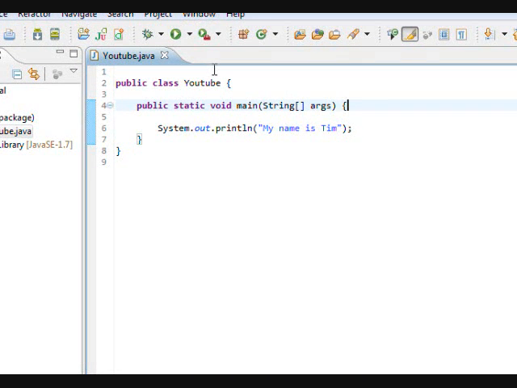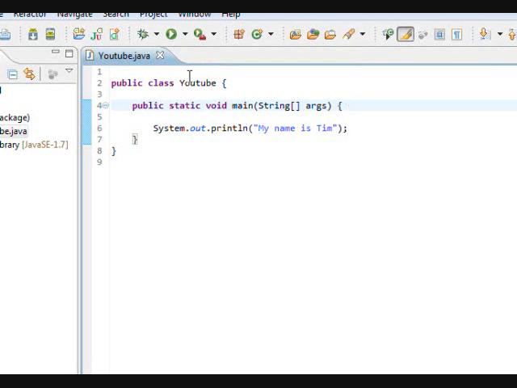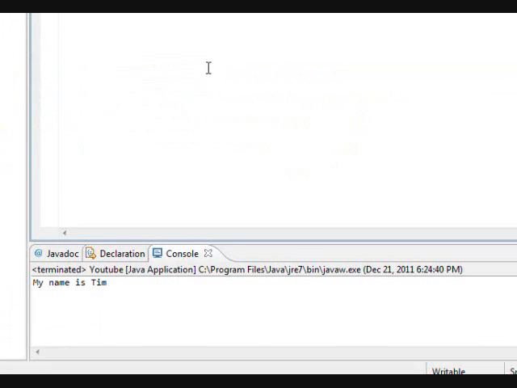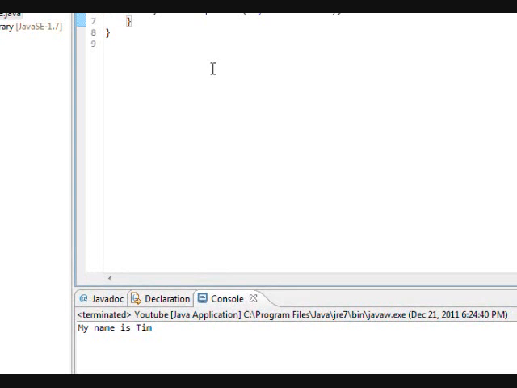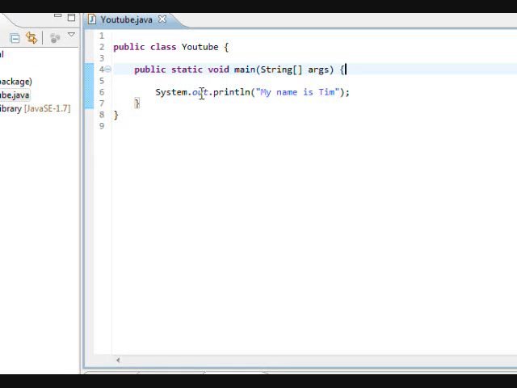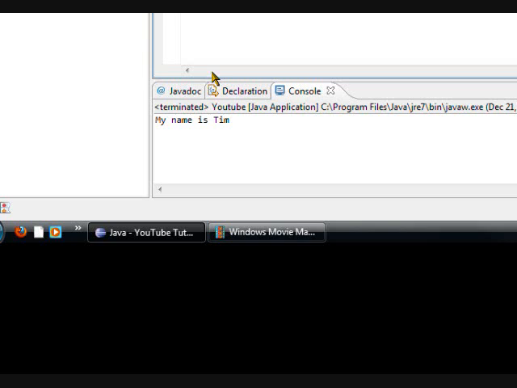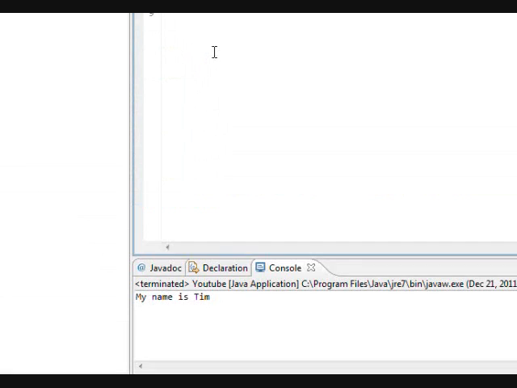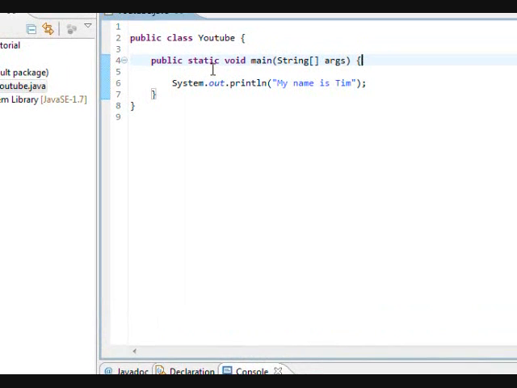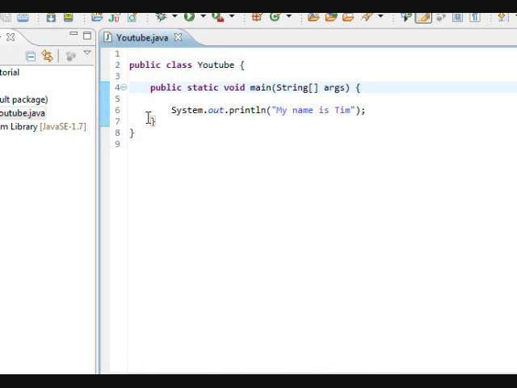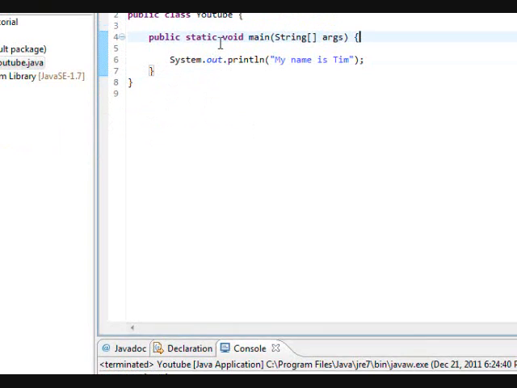So let's just go ahead and quickly recap what we did here. We basically declared a class called YouTube. We implemented the main method, which all classes need to execute an application, and we also implemented a line of code to see in the console, which is my name is Tim. And here you see System.out.println, and println means it's in a straight line, which you see right there, just my name is Tim. And then we closed out our classes with our little end brackets, and that's basically it.